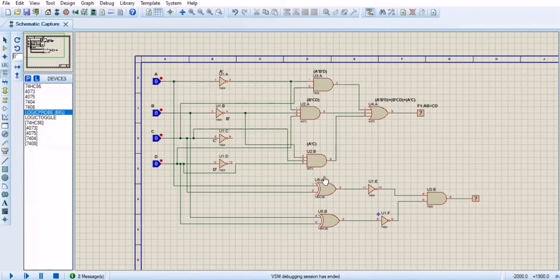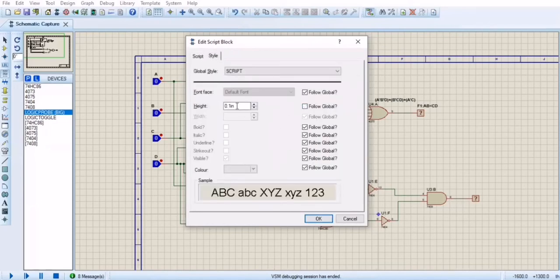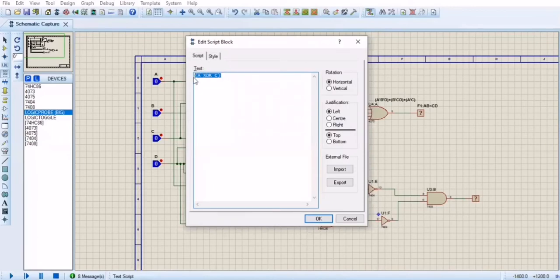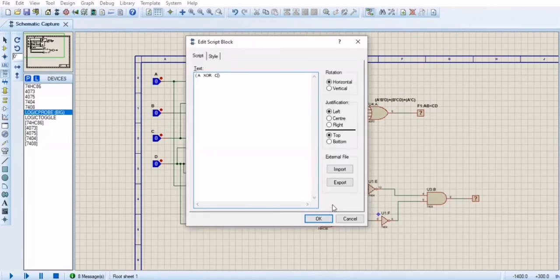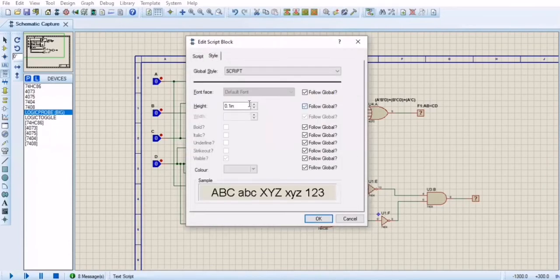I will stop simulation and I will write an equation: A XOR C. As we do not have a circle-plus symbol for XOR, we simply write XOR, for our better understanding. Okay, and now with the BD. Let me just increase the size of its font.